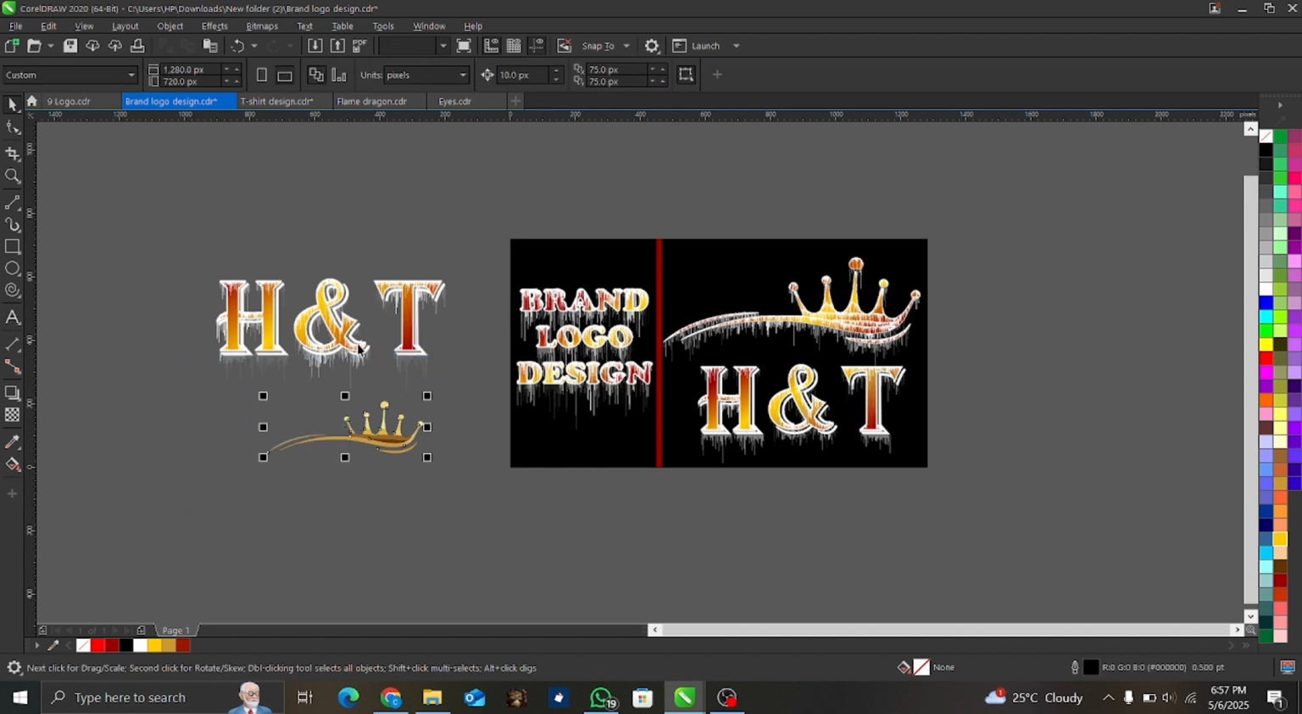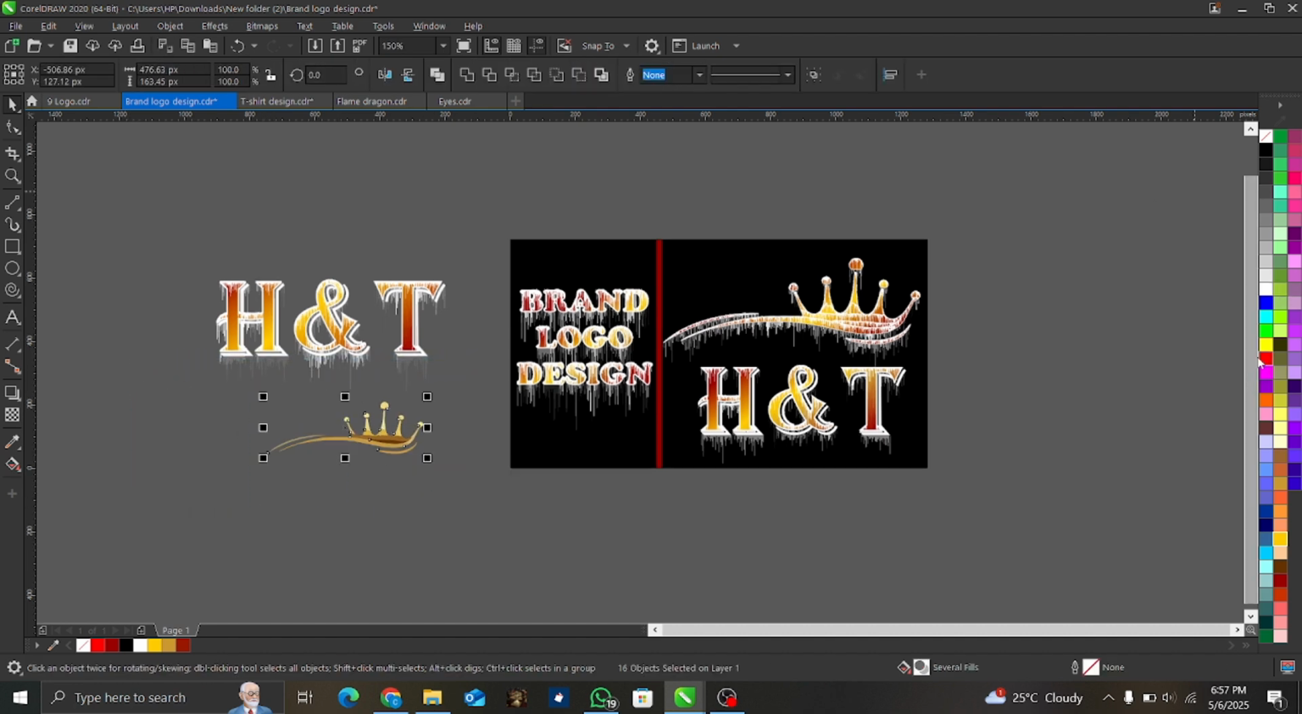Then highlight this whole thing, give it a deep red color. And give it a white outline. So to give it a white outline, you right click. Okay, this looks good.